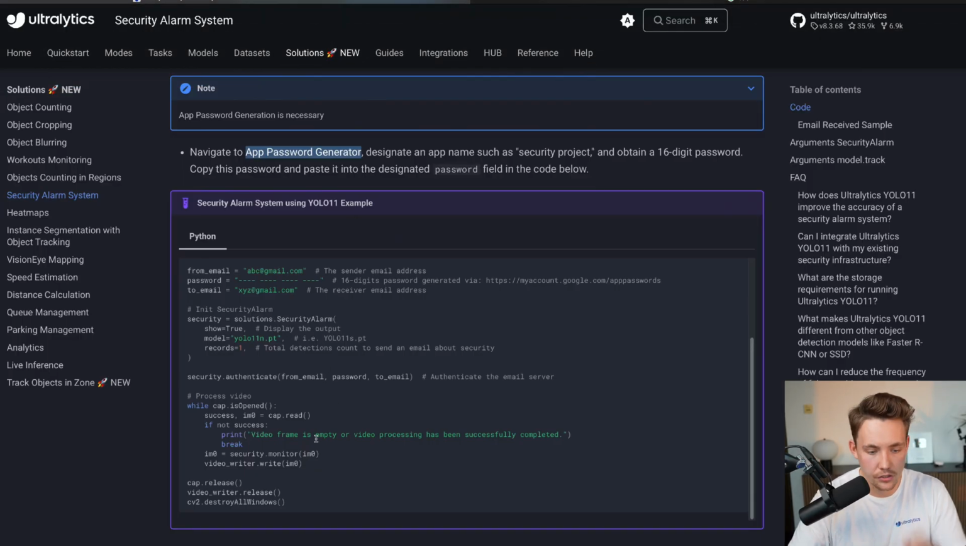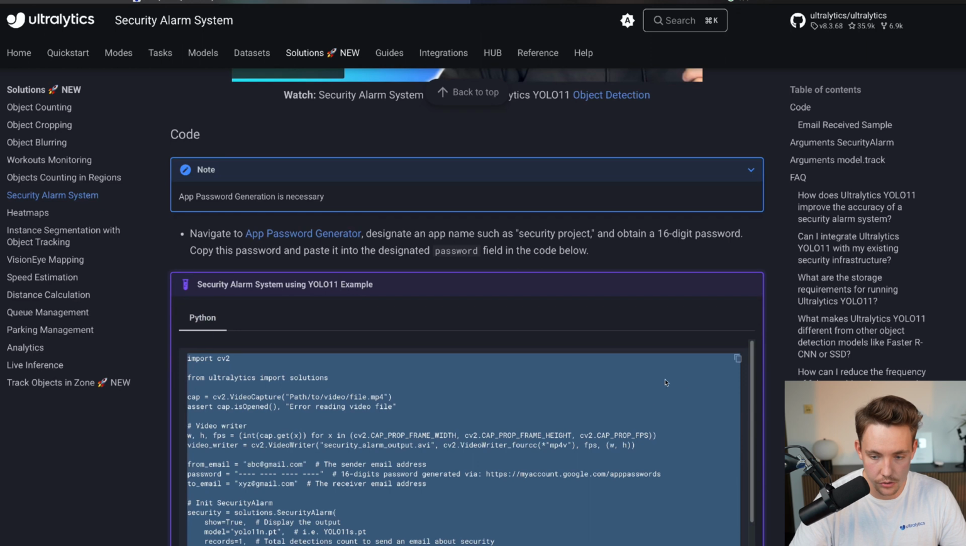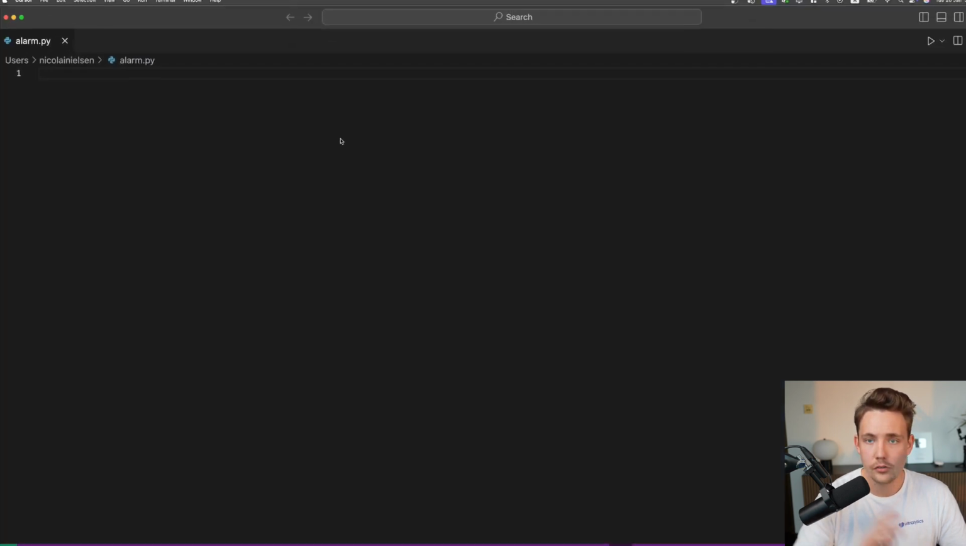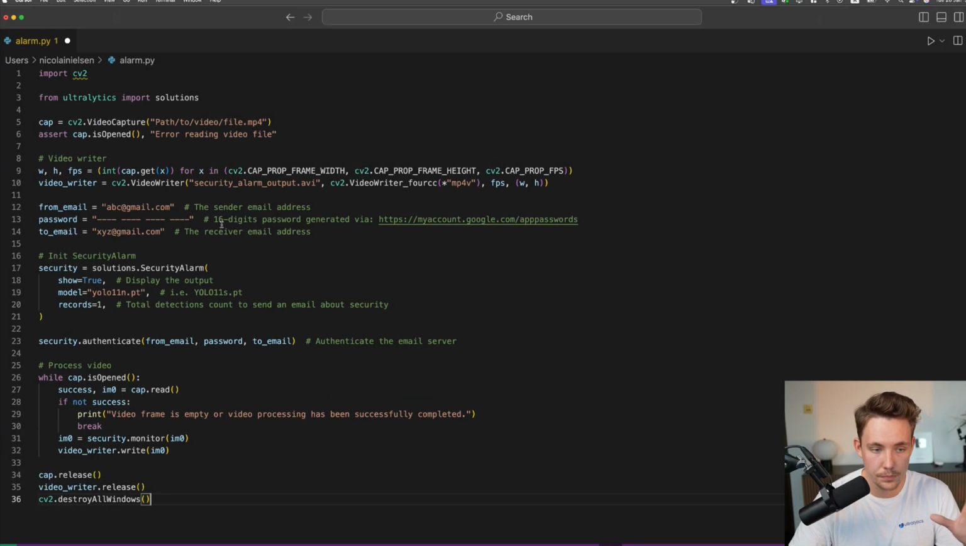Then we can go inside the code again. I'm just going to copy paste this whole code snippet. You can also just clip it, copy it here to our clipboard. Now I've opened up my code editor. I'm just going to paste it in.